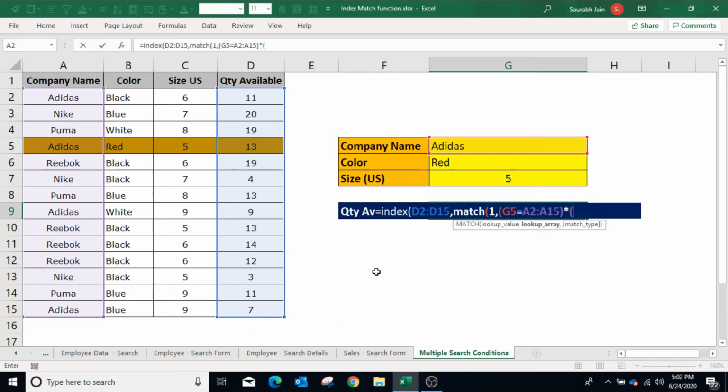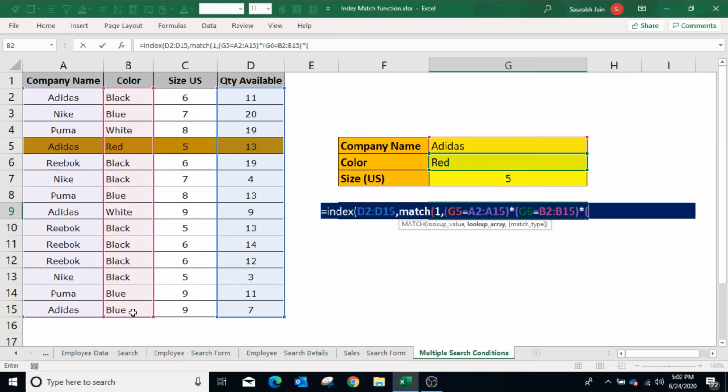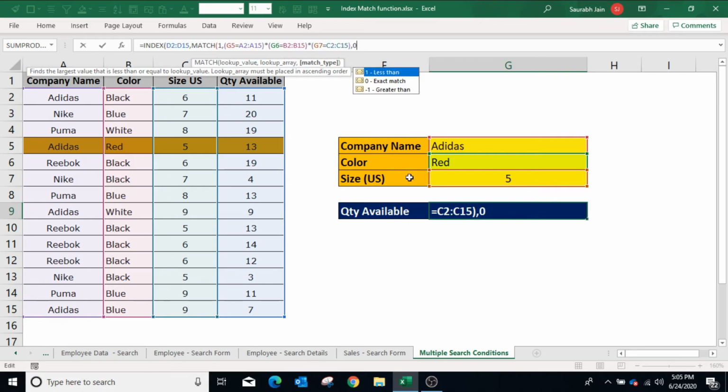Specify the second condition. Select cell G6 equals to, select range B2 to B15 in which colors are available, closing bracket, asterisk sign again, open bracket. For the third condition, select cell G7 equals to, select range C2 to C15 in which sizes are available, closing bracket. Then comma 0 for exact match, closing bracket for match function, closing bracket for index.